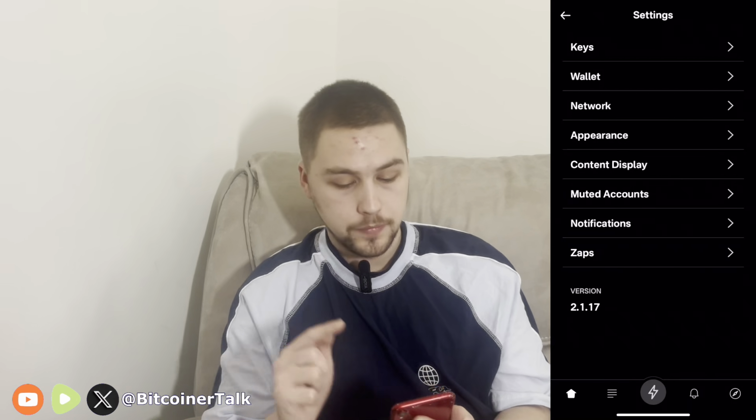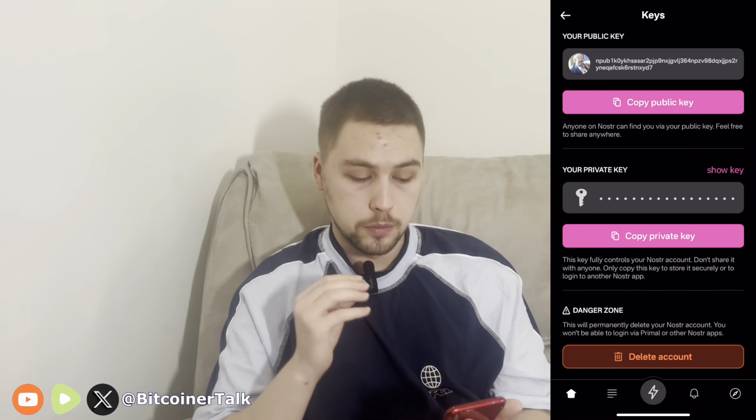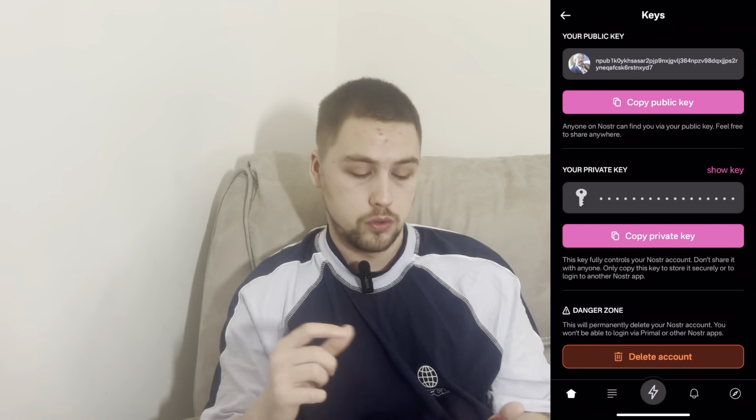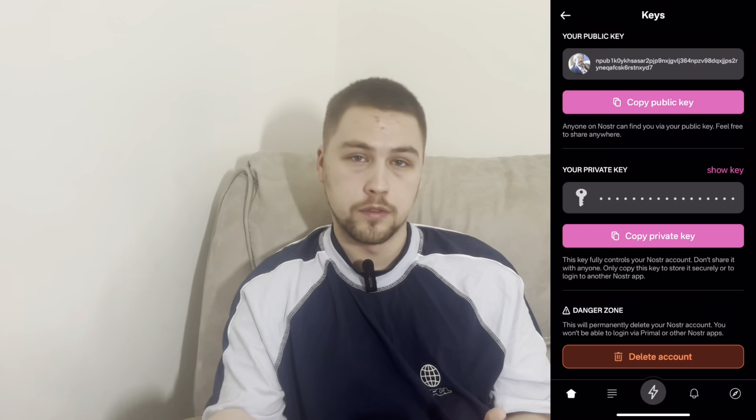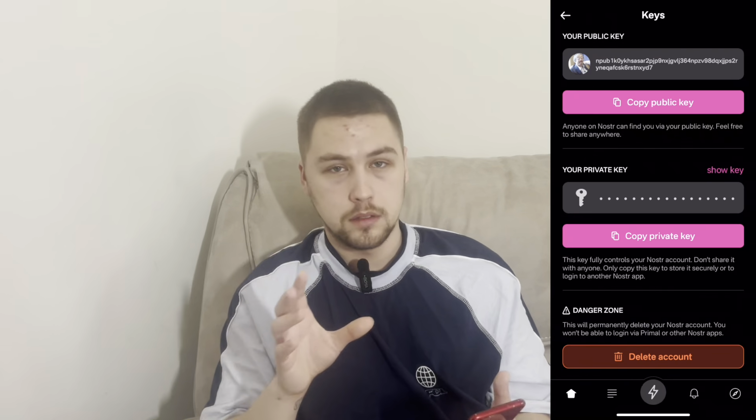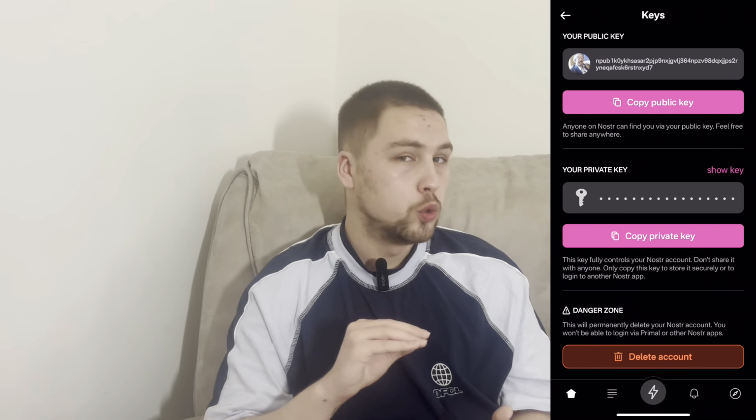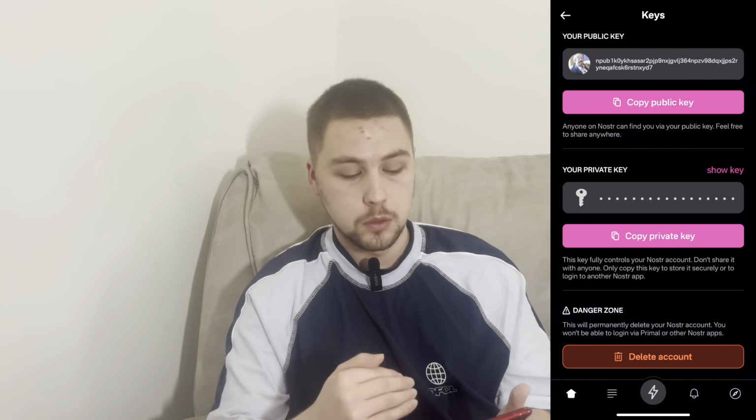So keys, this is an important part. At the top, it's your public key, the key that you can share with your friends or other people on the internet. And this will be your identifier to identify you as a user. You can copy it, send it to your friends, send it to anybody. It will not do any harm. This is how you find a person with the npub. And then the private key is the key that you do not want to share with anybody. You don't want to show it to anyone. This is what keeps your account safe. And it's basically your email and your password all at once.